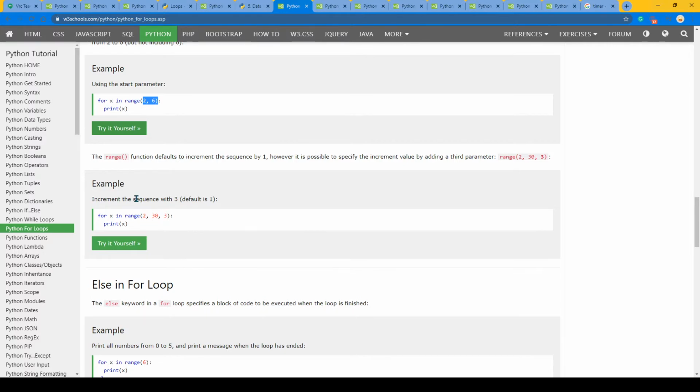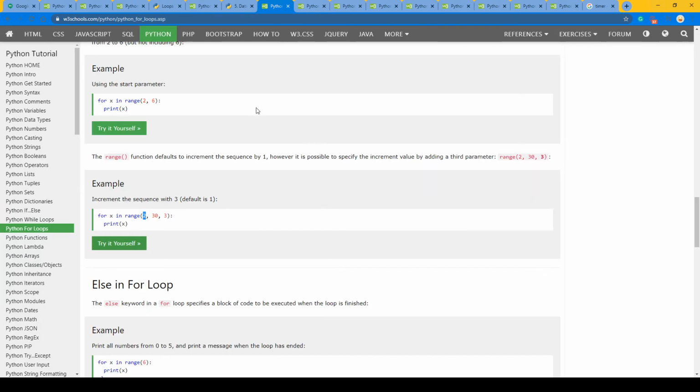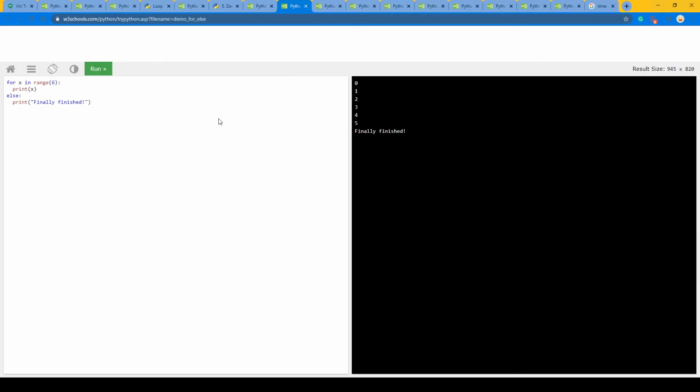And so over here, there are 3 parameters that were given: the beginning, the end, and its increment. So instead of going up by 1 each time, it'll go up by 3. So instead of going from 2 to 3, it'll go from 2 to 5. And finally is the else. So the else is essentially the same as we saw in the while loop, and it'll print once it's done.